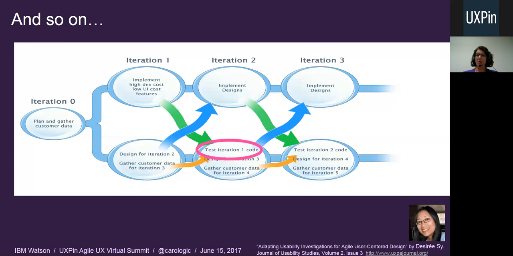So you'll see the testing here and here. The testing is consistent and constant, both on working code as well as the customer data and prototypes that you're working on. So you can test multiple things at once potentially.